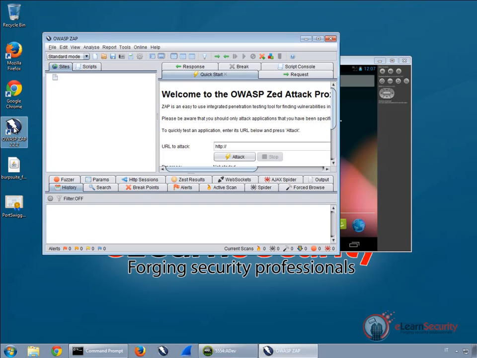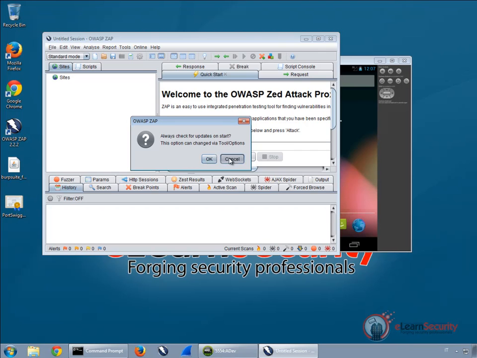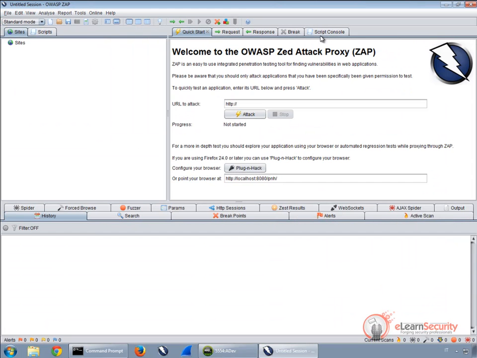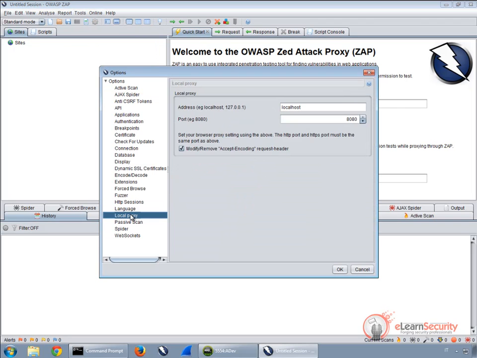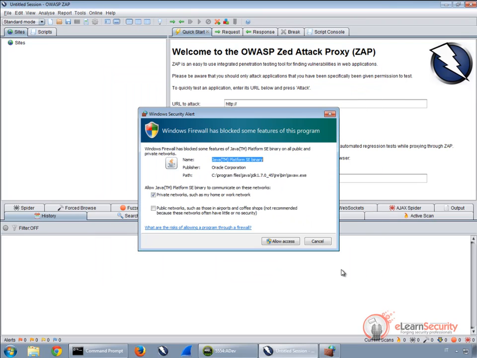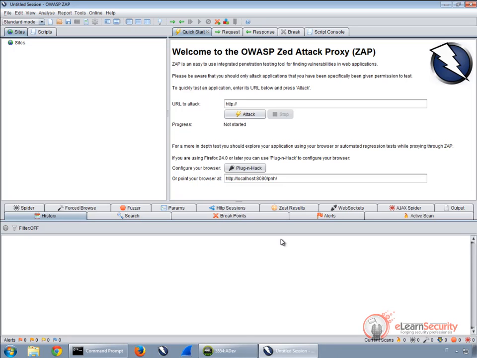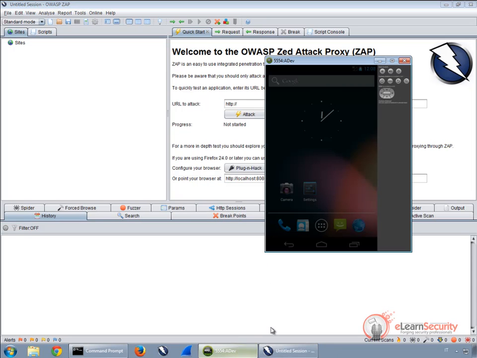So let's start Zap and start configuring the proxy settings. Once it starts, let's click Tools and select Options. In the new window, let's select Local Proxy and set the same configuration used for Burp. So we're going to use 192.168.1.128 as the address and 8080 as the port. Since the device has already been configured with these settings, let's open the web browser and try to navigate to some pages.